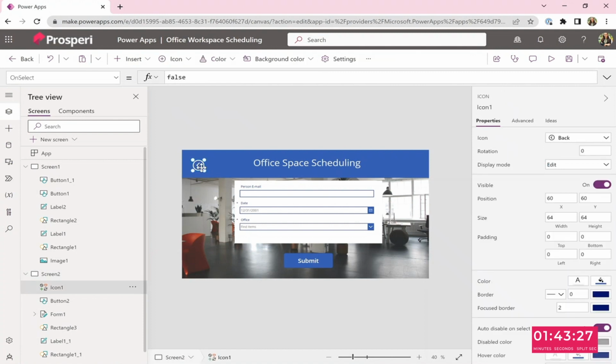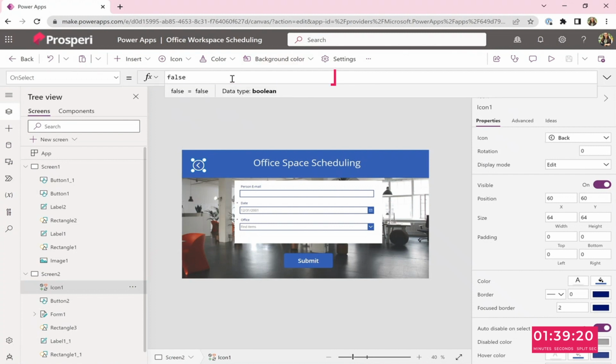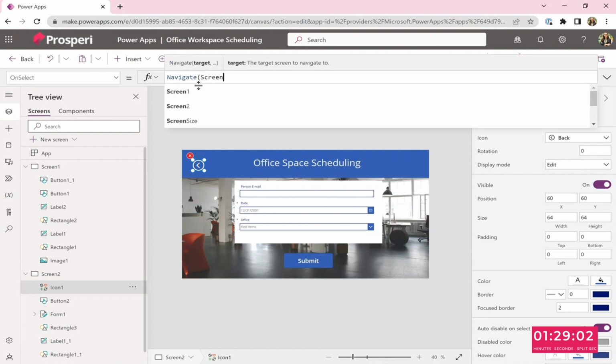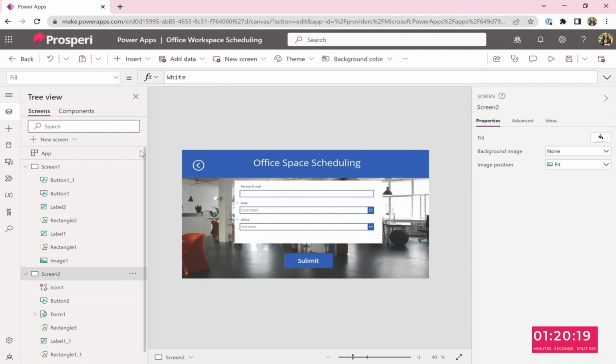Okay. And where it says false, you're going to change that to a navigate screen 1. Navigate. Open parentheses. Screen 1. And close parentheses. Perfect. Great. Can we test it now? You have both screens and you can navigate between both of them.